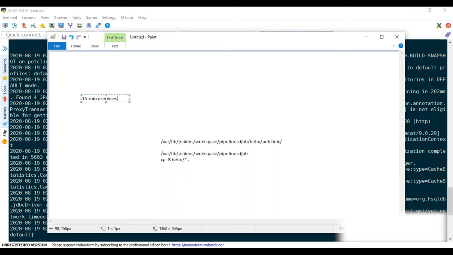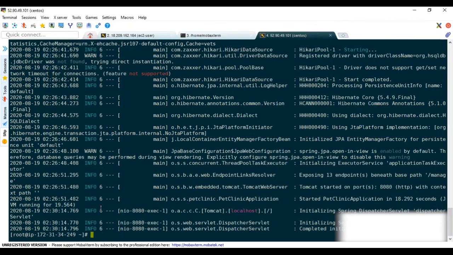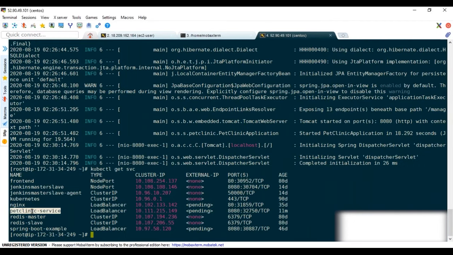As I said, in the config maps the name of the other microservice to connect to will be defined. Whatever service name you give for this service, we have given pet clinic hyphen service. Whatever name we provided here, run kubectl get svc, and this is the name. For other services, the service name will be defined inside the config maps so that it can go and connect to that name. If that is not yet deployed, then it cannot reach it.